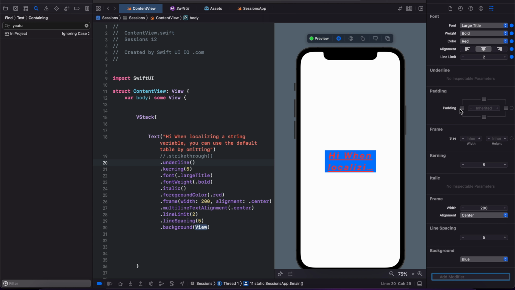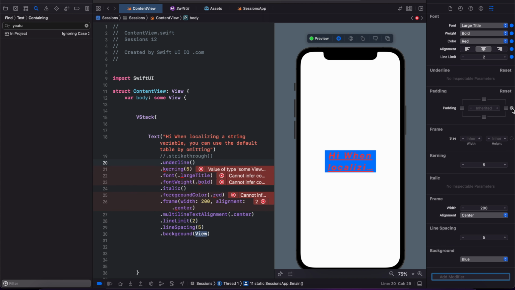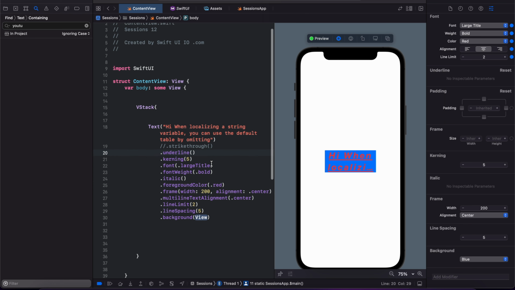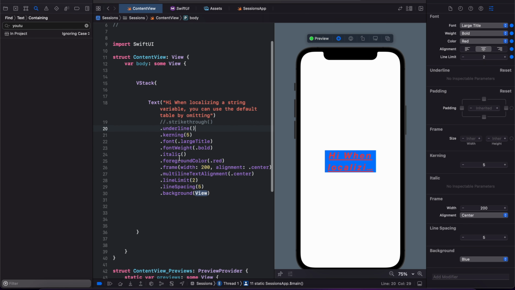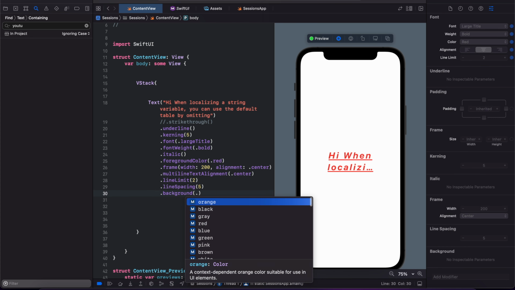You can also add padding like this. If you want to remove something here, you can just click this close button and you can remove this one. Now this is very hard to view, so I'm changing the background color to black.